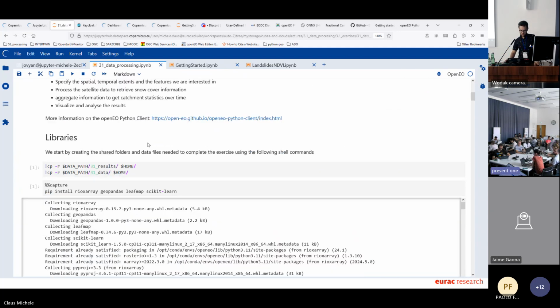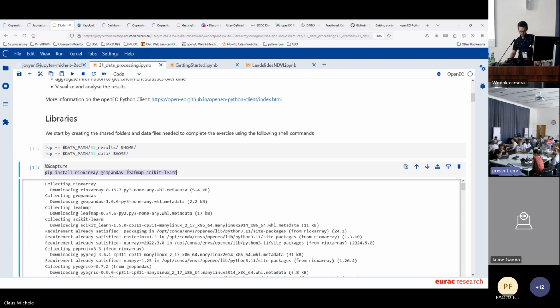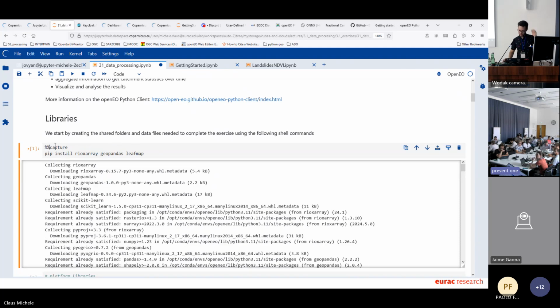You'll have to install some libraries as we did before. Scikit-learn probably is not necessary, but you'll definitely have to install RioXarray, GeoPandas, and LeafMap. You don't need to run this first cell. You can even delete it because it's necessary for the exercises when we are running this exercise within the Jupyter Hub environment provided for the online course to get the proper path. But in this case, we don't need that. So please install the missing libraries.